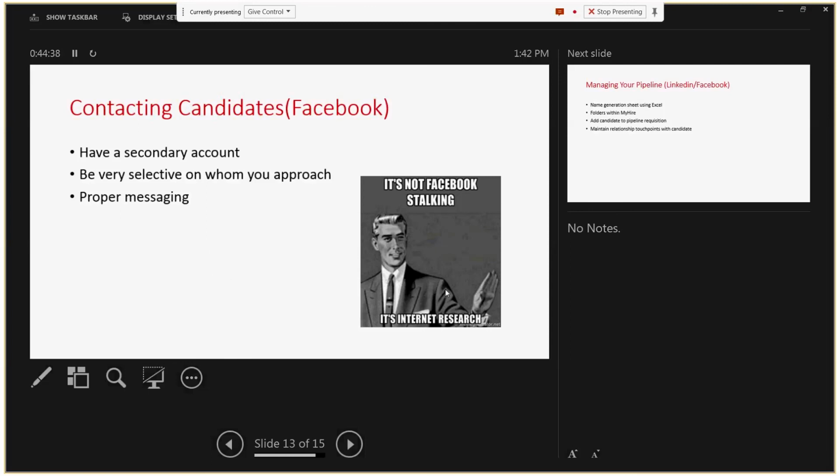And I love this. This is cool. It's not Facebook stalking, it's internet research. So perfect for what we're talking about here, because it is a fine line. So be conscientious of that when you're searching and sourcing.